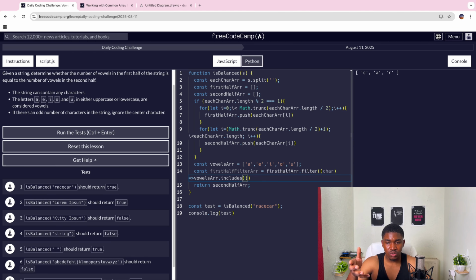And to check that, we need to use the includes method to check that the character is inside that vowels array. If it's not, then it knows that it's not a vowel. That's literally how it works. So the vowels array does include char.